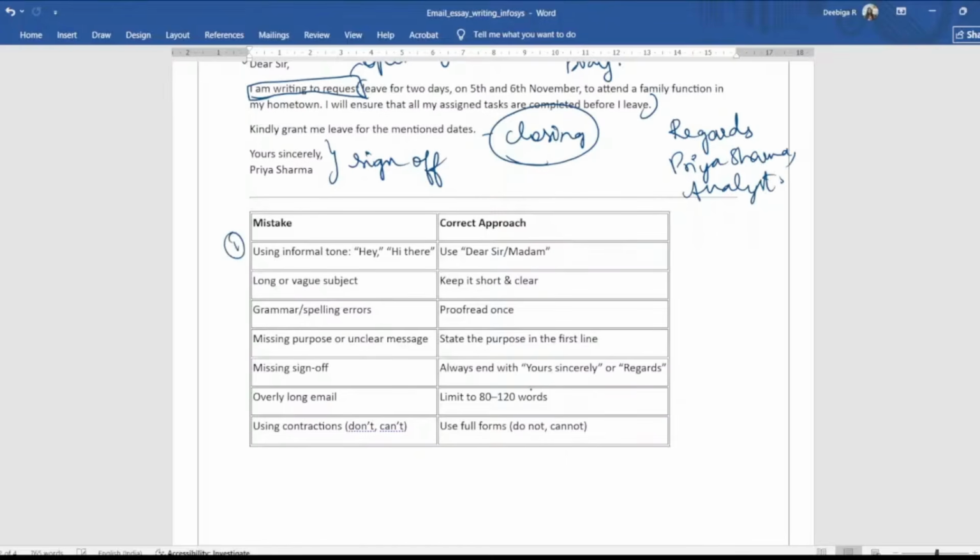And then a long and vague subject. The subject should be maximum 6 to 8 words, short and clear, not more than that. And grammar or spelling errors. So in Infosys, they will notice the grammar or spelling errors. So always proofread for spelling errors and grammar errors.